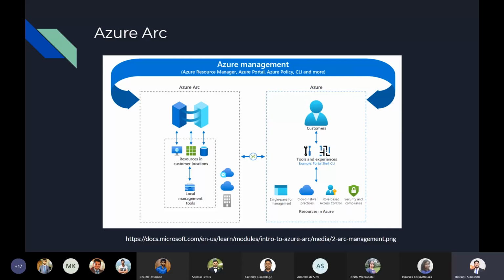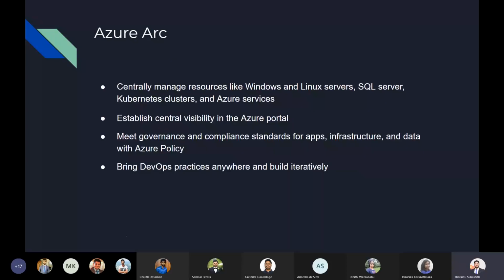That's the main thing Azure Arc does for hybrid cloud solutions. So the centrally managed resources include Windows and Linux servers, SQL servers, Kubernetes clusters, and even some of the Azure application services. Those are supported by Azure Arc.